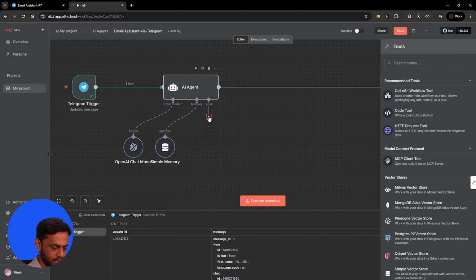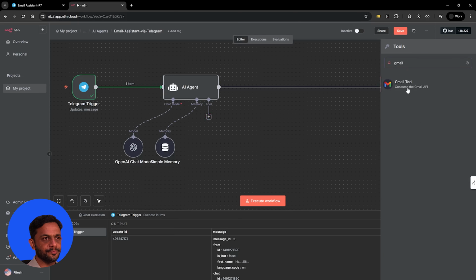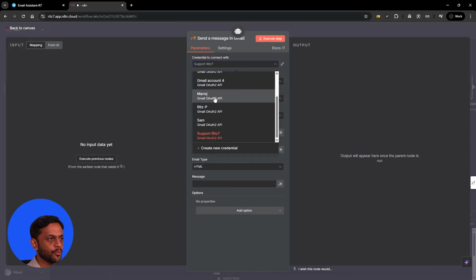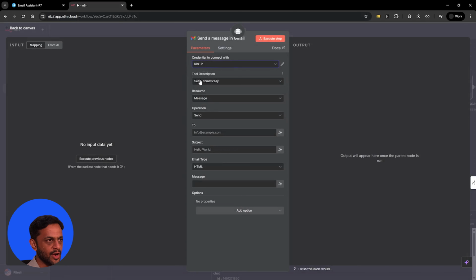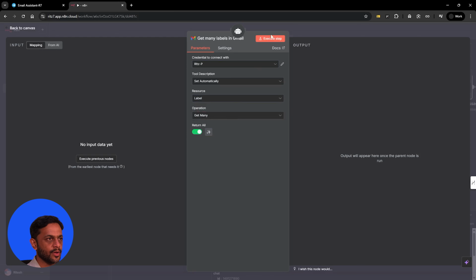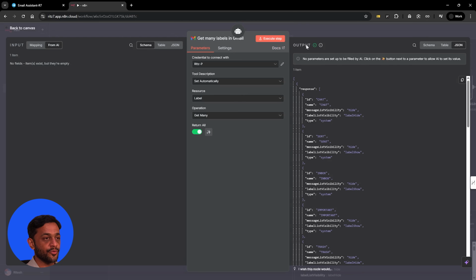So we're going to use the Gmail tool. And I'm going to use this particular account. Tool description is set automatically. Resource is message, nope, label. And operation is get many. Return all. Okay, and let's just click on execute step. So we've got all the labels.